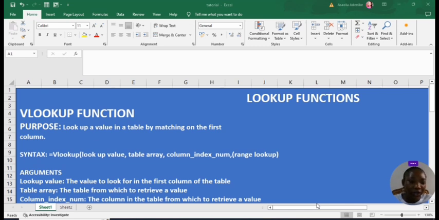What is the purpose of this VLOOKUP function? It looks up a value in a table by matching on the first column. Now, what is the syntax? Remember, before you start a formula in Excel, it must start with an equal to sign. The syntax is equal to VLOOKUP. The first value is your lookup value. You need your lookup value, your table array, your column index number, and the range lookup. The range lookup is optional.